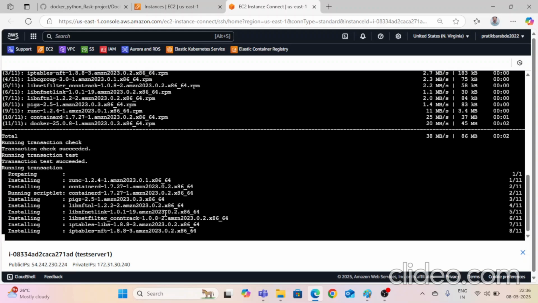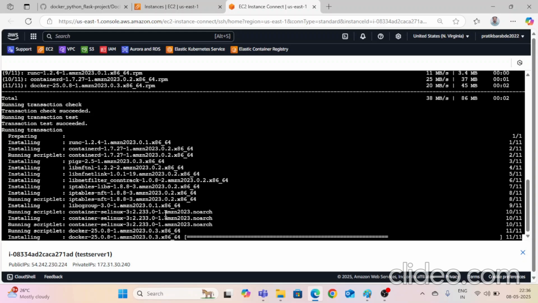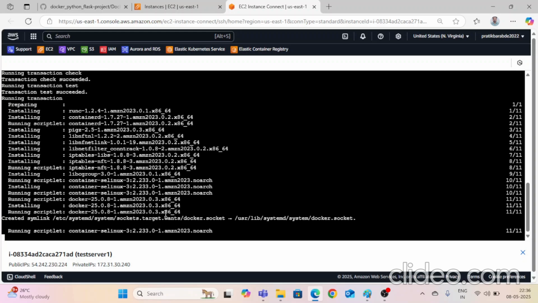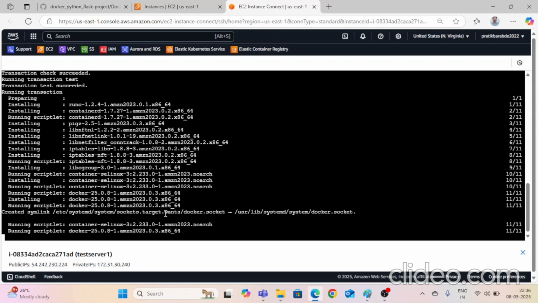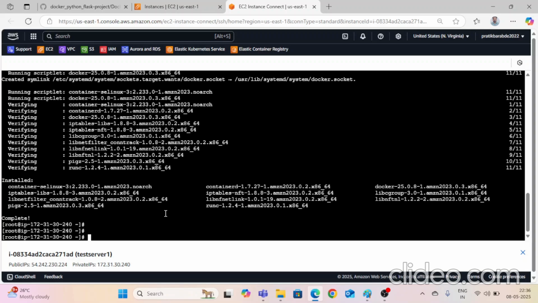So Docker is the environment. On that environment you will be running your Dockerfile. When you run your Dockerfile, then an image will be created, right? So it is installing Docker. Okay, so Docker is installed.